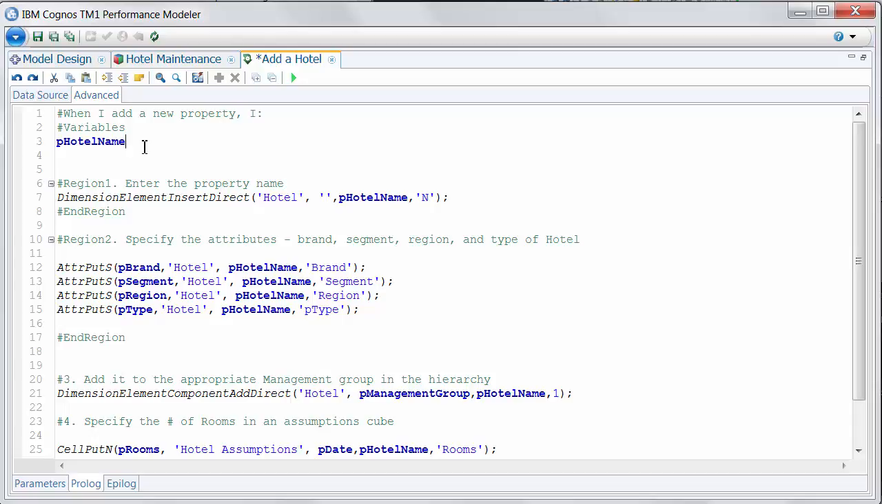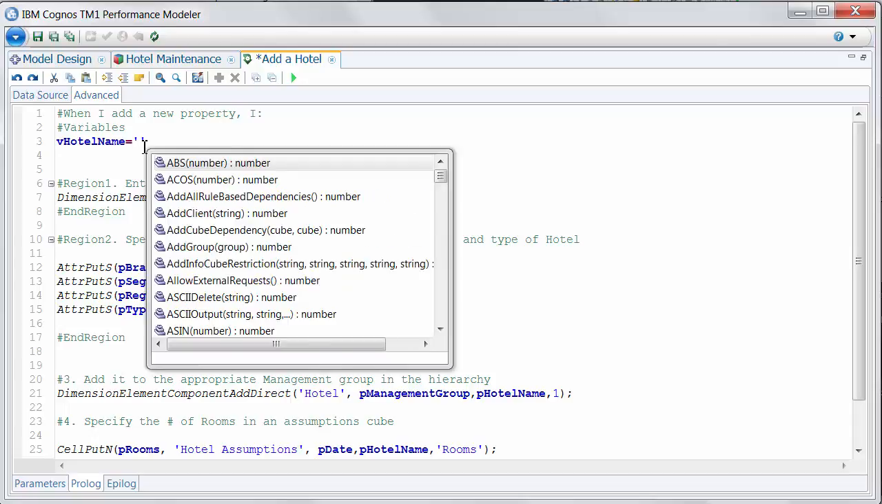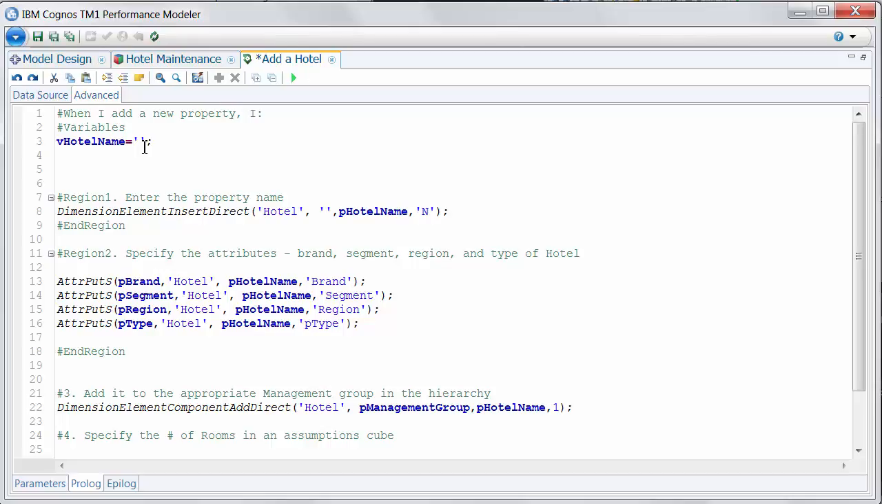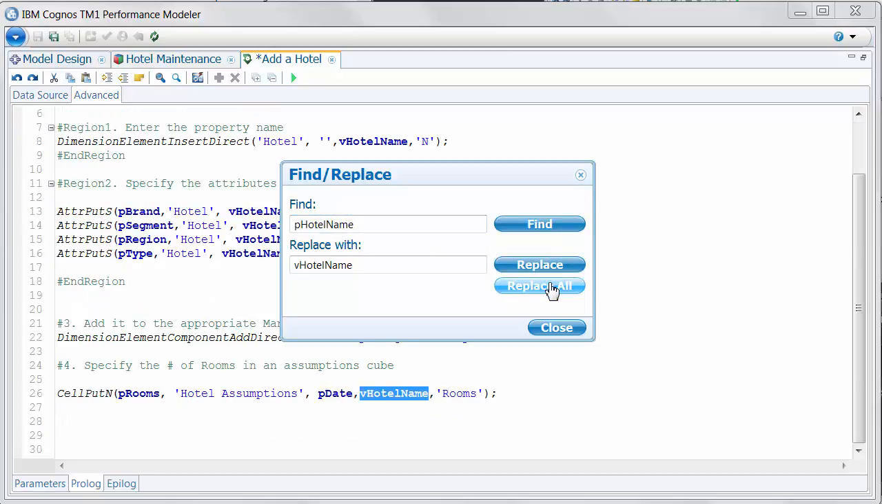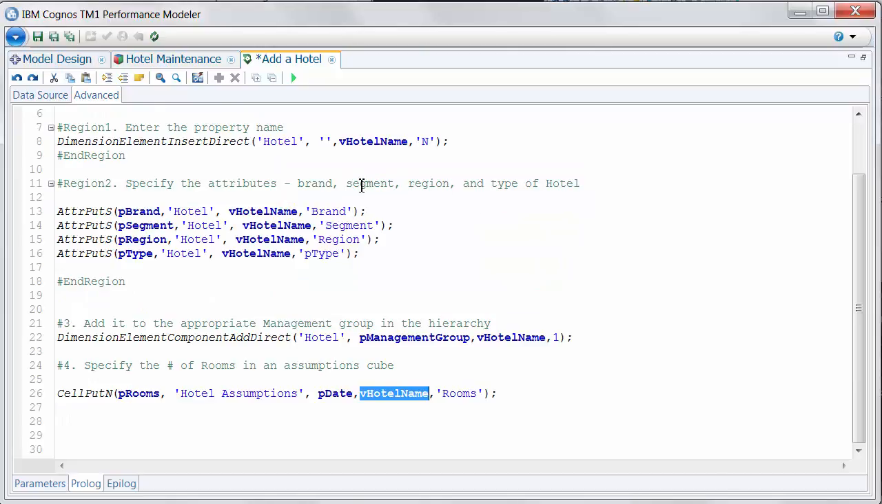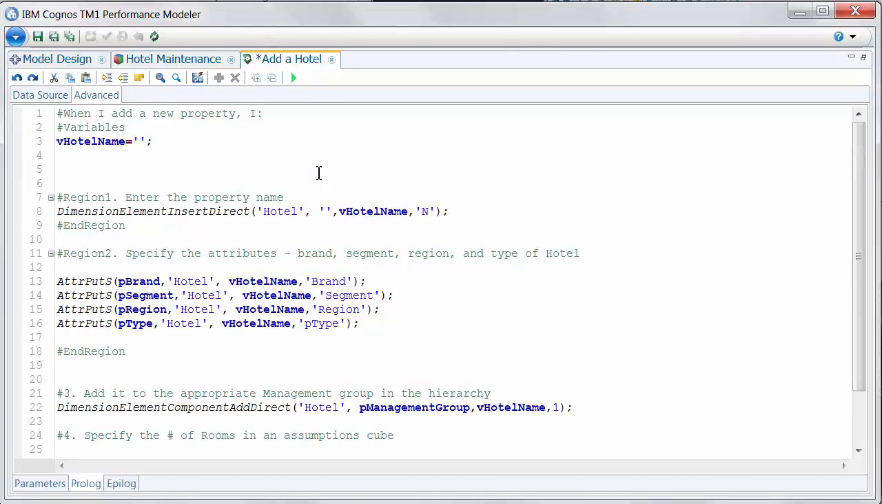So I'm going to take this parameter and actually change my naming convention so that I see that this is a variable. I'm going to declare it at top, and I like to do this all the time so I know what I'm working with and what the types are. And because I know that this is uniquely named, what I can do is actually a quick find and replace. So here we want to find any case where we have P hotel name and replace it with V hotel name. Quick way for me to update my naming convention in this and make sure that I'm working with the right things.